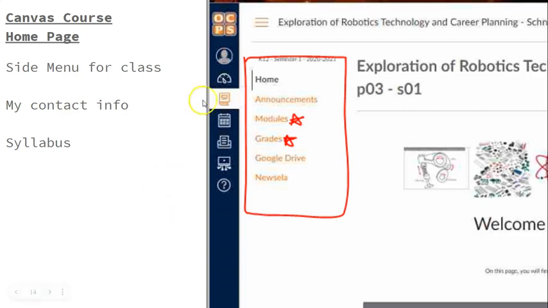Once they're in the class, and this is the symbol for the courses, there's another mini menu over here on the side. Every teacher will have theirs set up different. It just depends on what that teacher wants available to the students. This is what I typically have, although I don't normally have News ELA, but it's there. It's fine. So you have your home page.